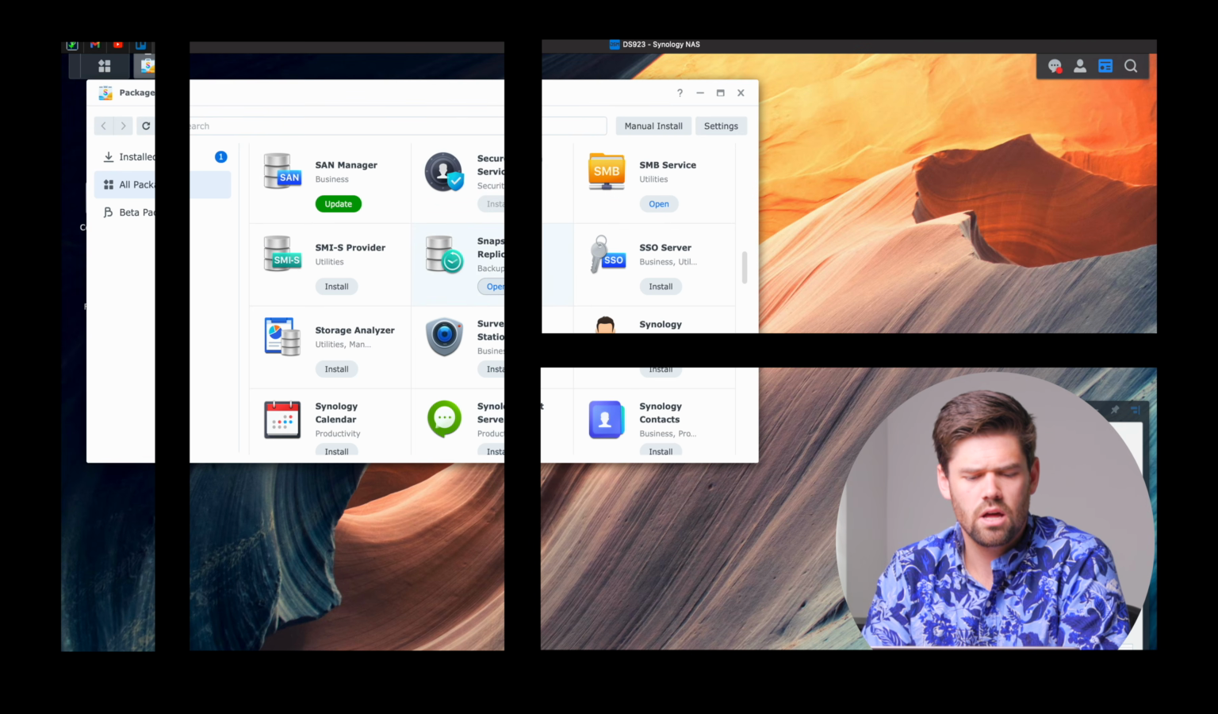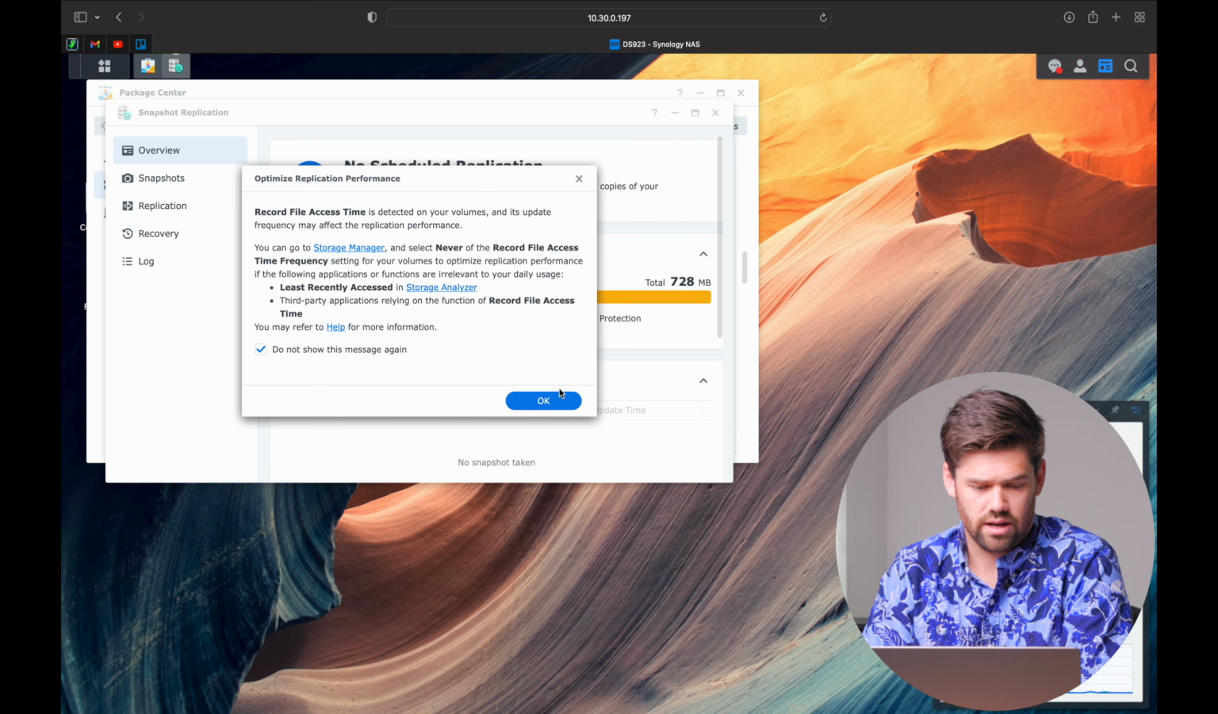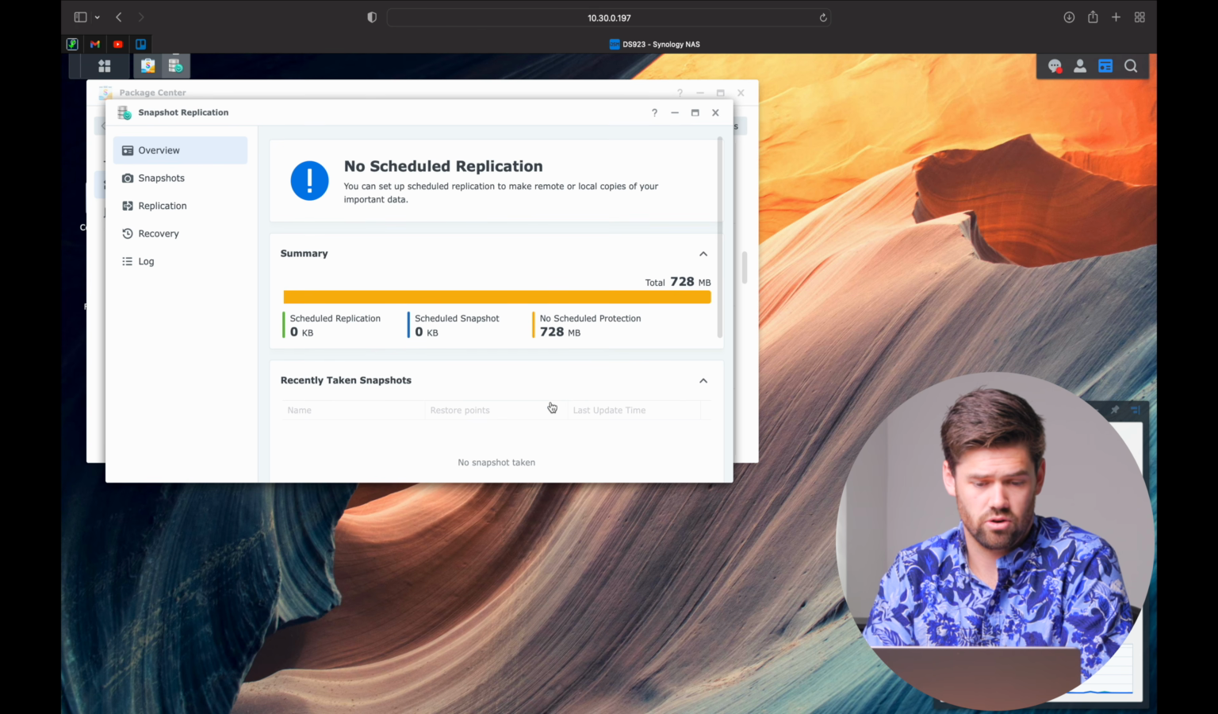So BTRFS Snapshots are a combination of a recycling bin and like macOS Time Machine. They allow you to go back to previous versions of files, but they do not take up extra space. So if you take a snapshot and no files have changed since the last snapshot, that snapshot takes up 0 space. And so you can set these up and have the ability to go back to previous versions of files should you ever need them. So it is now installed, and so we're going to go ahead and hit open on it. And we're just going to say, do not show this message again. I'm going to go back to that, don't worry.